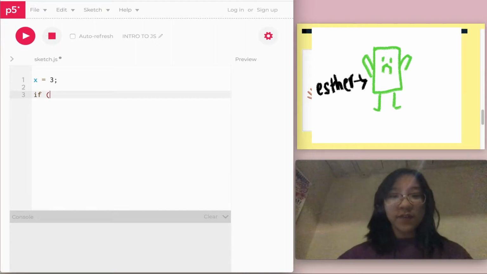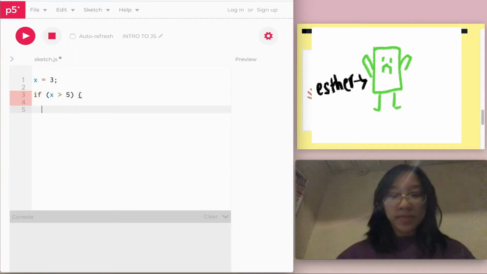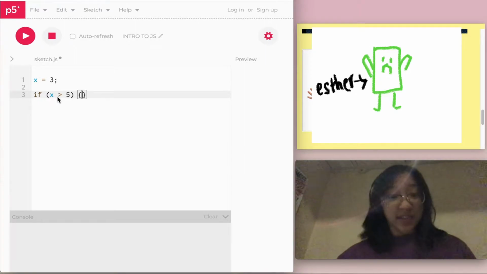We write if and some brackets. The condition for the if statement goes in these brackets. We can use relational operators, equality, logical operators, anything that's either true or false. So let's just say if x is greater than 5. So this checks if x is greater than 5.